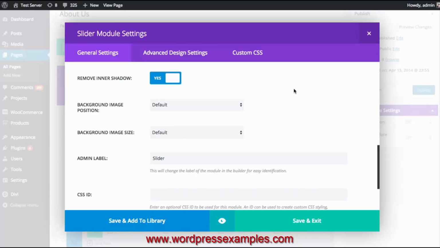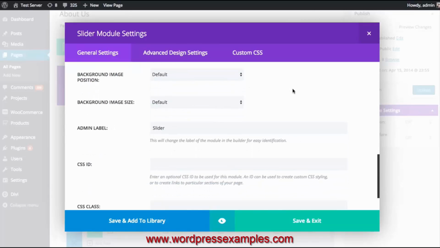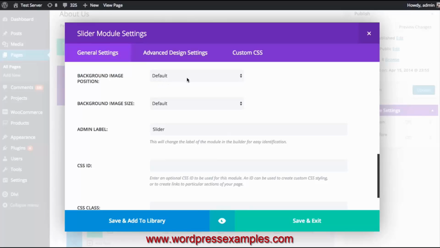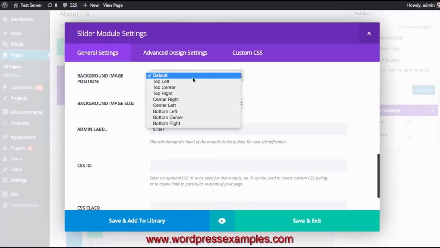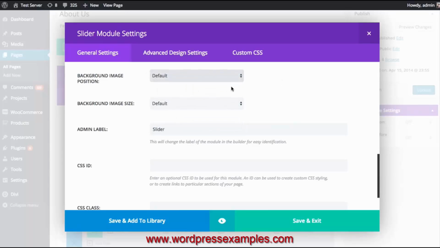So I'm going to remove the inner shadow. If you did apply a background image, you can choose the position of that image. So top left, top center, top right. You can choose from any number of different positions for that image. Since we're not using an image, it doesn't matter in this particular slider. But when I add a new slide, I'll come back and configure these and show you what they do.